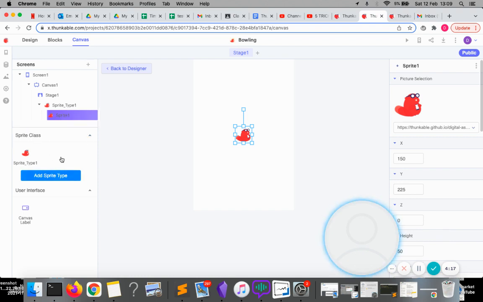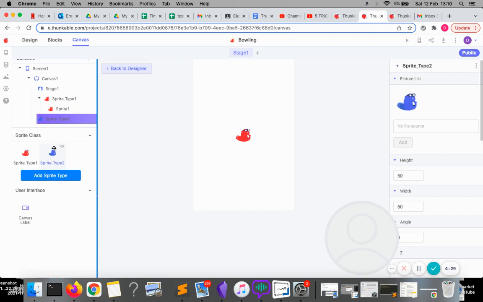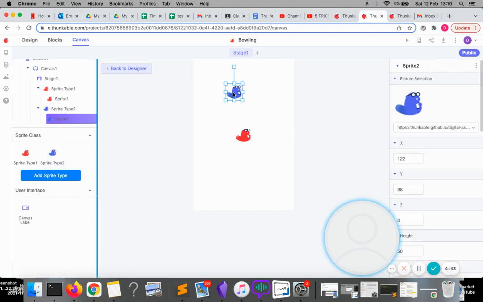If we go down here to the sprite class, we've got add sprite type, so I can change the type of my sprite to whatever I need it to be. Now I've created a sprite type 2, so I can have sprite 1 and sprite 2 interact with each other. If I drag sprite 2 on, it creates another type of sprite. Those sprites can have different functionality. They could be enemies, they could be partners, and then you can do the code, which I'll show you in a minute, to control those sprites.